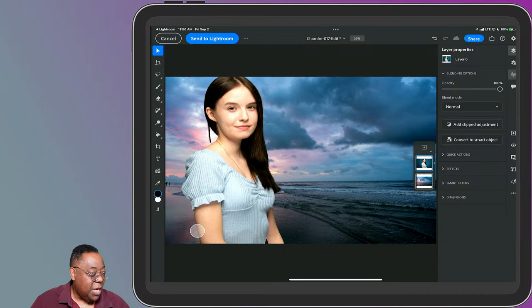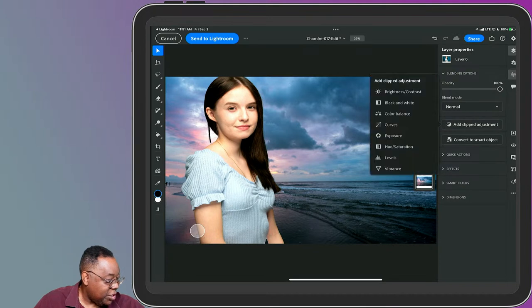Great. Now, the lighting is obviously off because this was taken early morning. She's very bright, studio lit. We get that. It's not a great composite from a realism standpoint, but just showing you what can be done. Now, we can also make some adjustments to her. So notice I'm on her layer and I get the ability on the right-hand side, add a clipping adjustment.